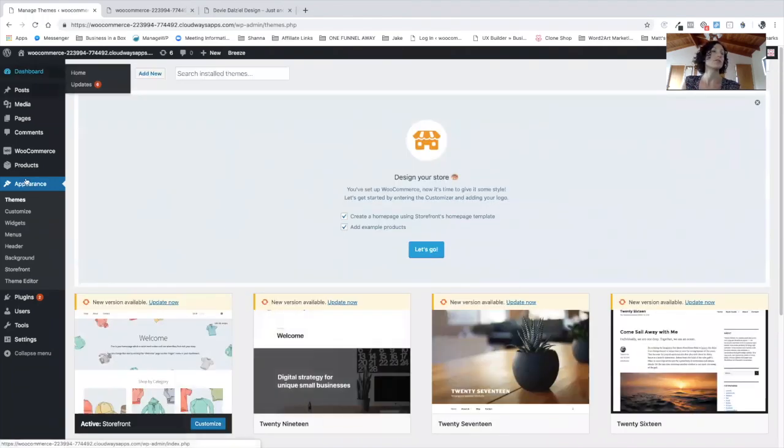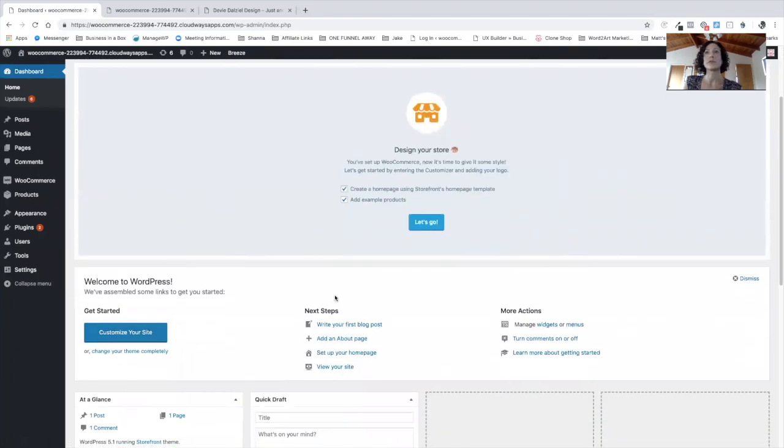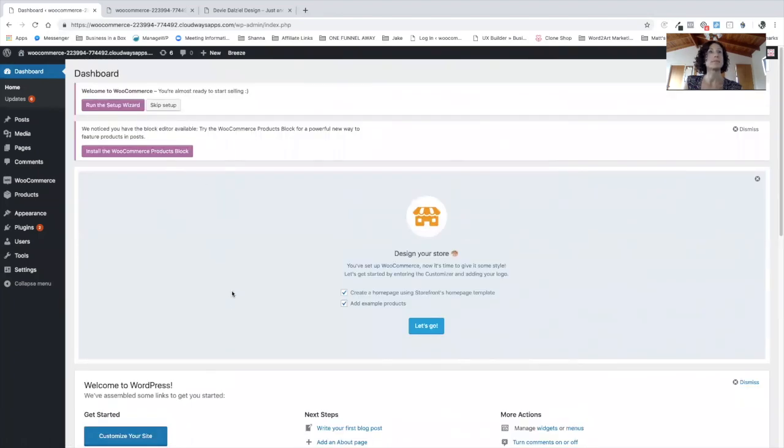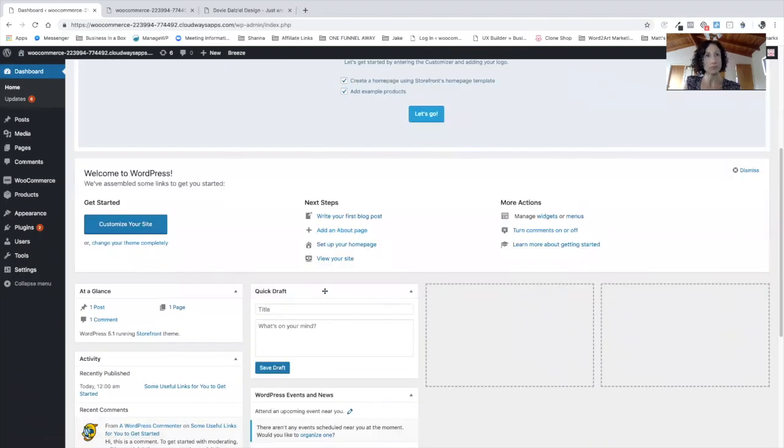So let's just go through some of these headings in the dashboard. So going to the dashboard itself, you get your notices here, and we can set up WooCommerce. If we have an online store, we can set up WooCommerce, and I will take you through that in a separate tutorial because that's deserving of a tutorial all of its own.